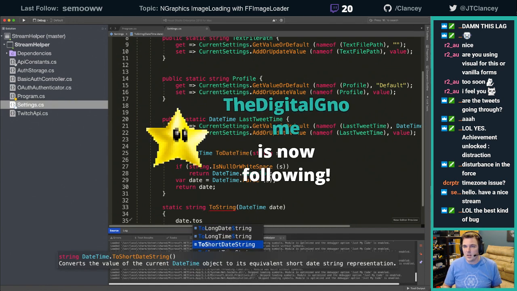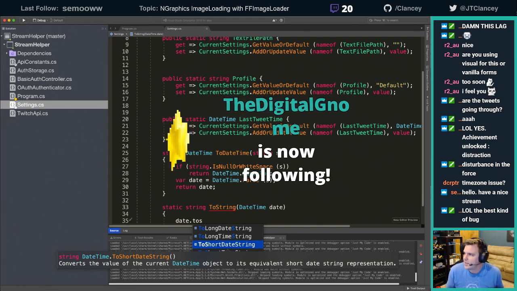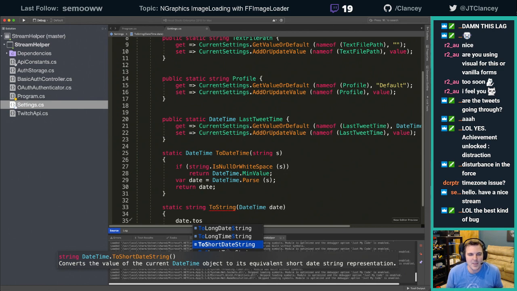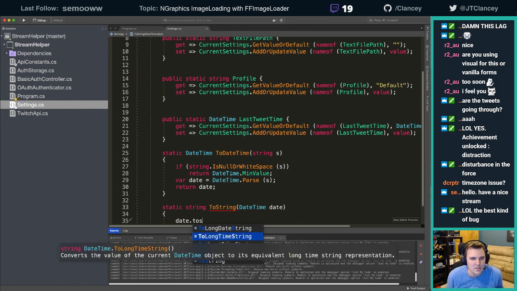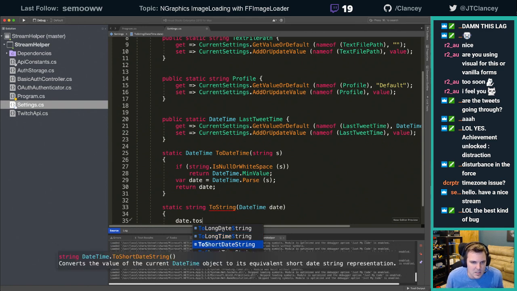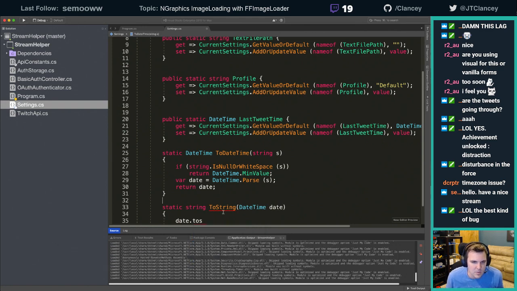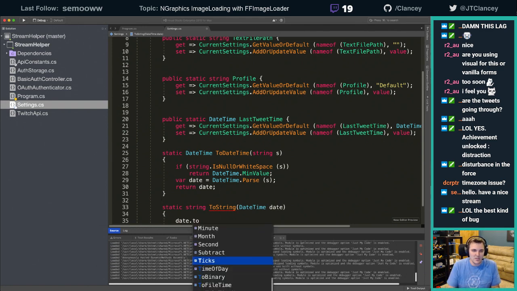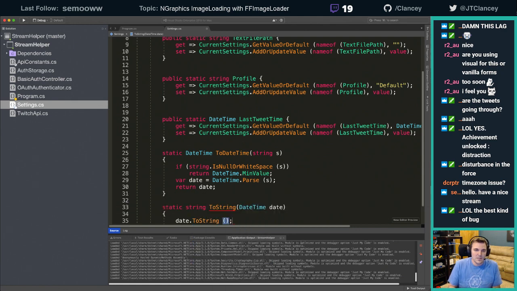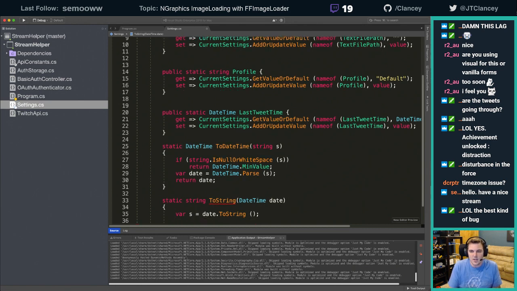Hello, we don't have to do the long string. Someone just followed. Thank you, the digital gnome. Awesome name. Too bad it had to think about it. It just did a weird thing when it word wrapped that. Okay, too long. I need DateTime. I remember which one I want. We'll just ToString it. Let's just see what comes out of this. If this works, that's going to be funny. That's all it took. And then I'm going to file a bug against this stuff.